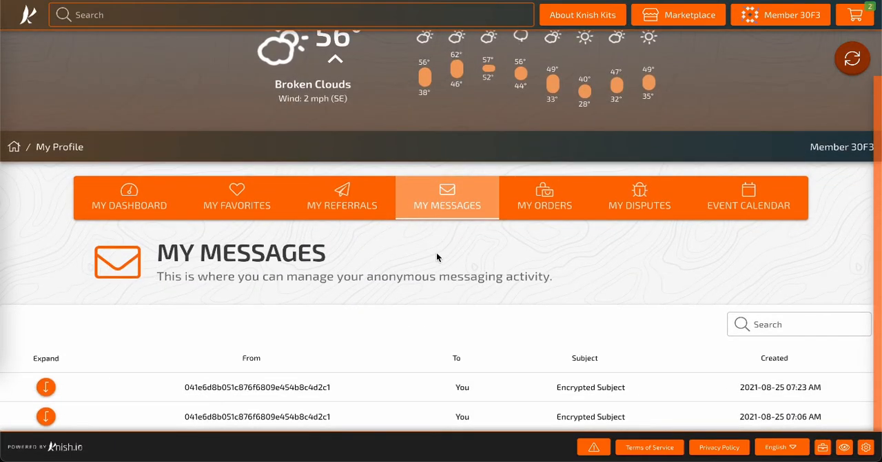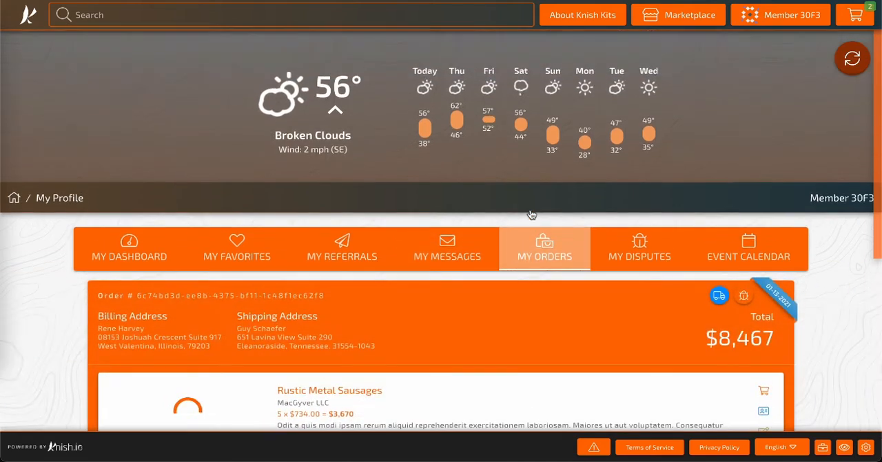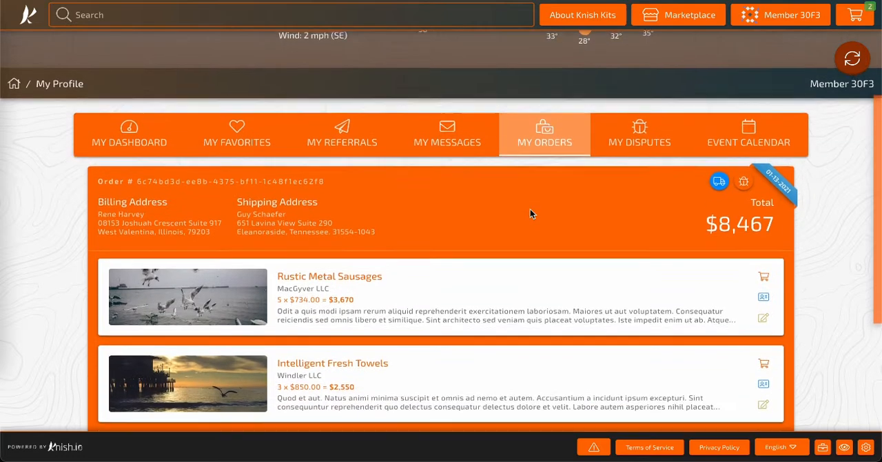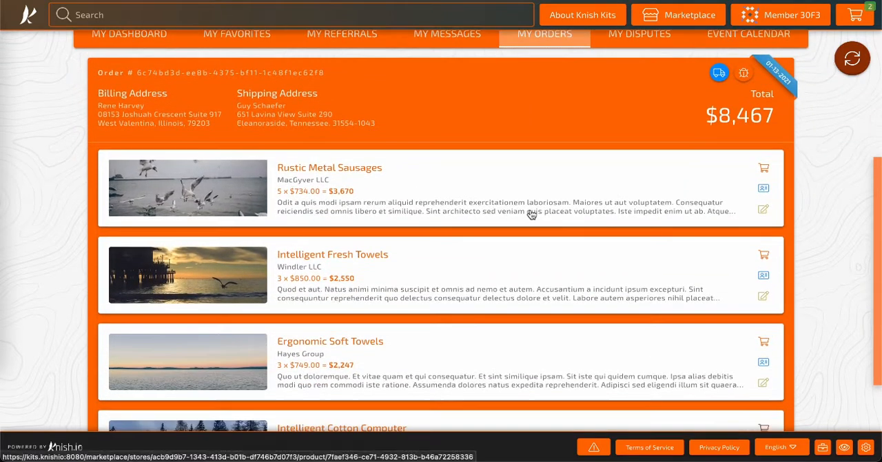KnishKits also provides access to an encrypted mailbox that enables users to exchange secure messages, which are also anonymous between one another, and typically used for receiving support for product purchases. This is where you can also manage your order history.